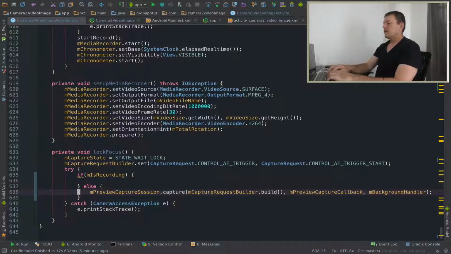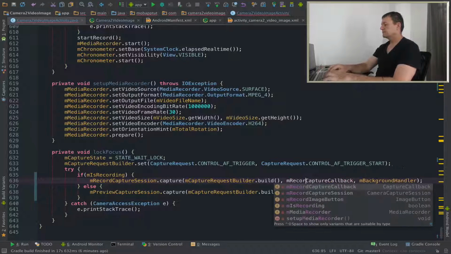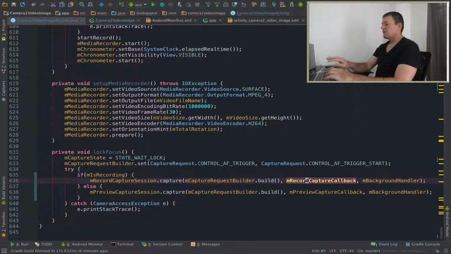And I'll just copy this line, paste it here, and it's going to be record. So we're calling a record capture session, and we need to call the record capture callback as well. Everything else should remain the same for that.